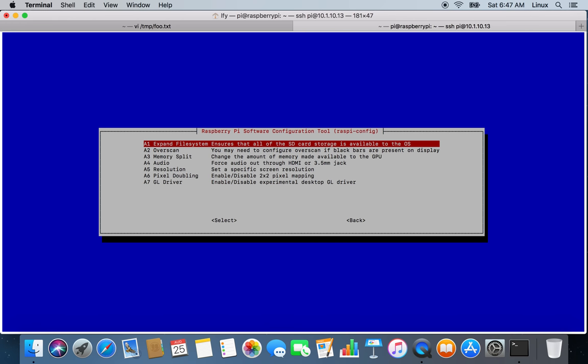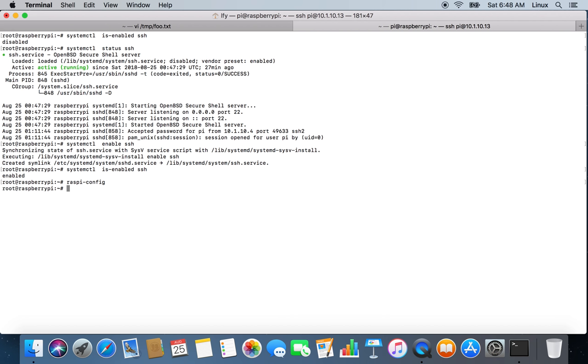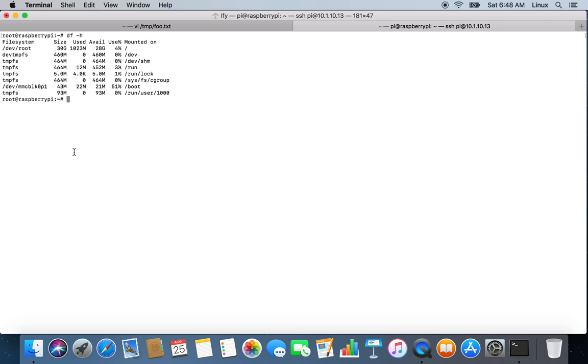As it is freshly installed, I have plenty of space unutilized. So this option can be used to ensure that all the SD card storage is available to the OS. How to verify this? Let me just come out from this. df -h here. The size is showing 30 GB for root, so it looks like it is already used. I have used a 32 GB SD card.